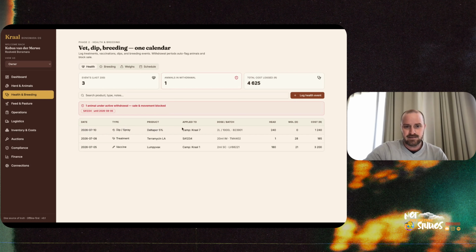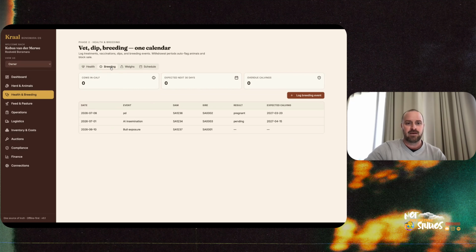There's your date, there's a type, the product that needs to be applied, where it needs to be applied to, what's the dose and the batch number to follow batches. Look at the head count, the WDL, the cost for everything. That's the general health. I can look at the breeding.